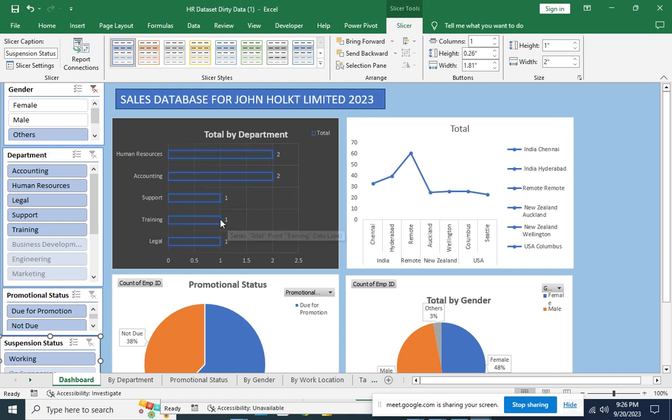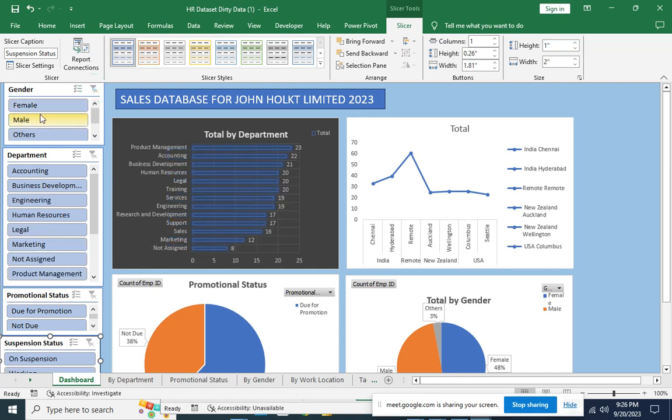Good. But the problem is I don't want to see this slicer only on one. I want it to happen to all. If I click on male, male should show me how many males are in this department, how many males by promotional status. Okay, gender, fine. Then males that are working in different locations. So now, what we want to do is connect all these slicers to all the charts.